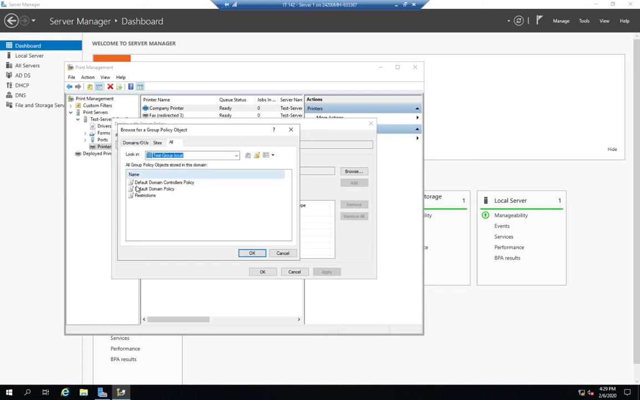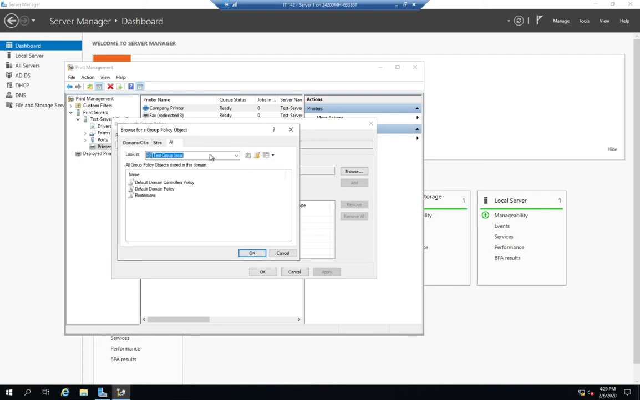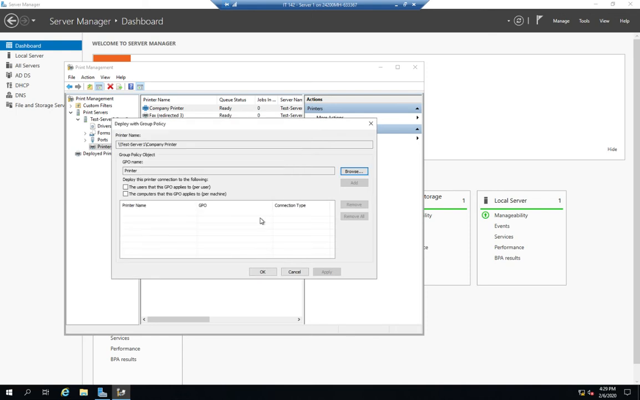Now I can look at an existing group policy. I actually want to create a new one. It's still taking a second to find that. So I'm going to create a new group policy. And it's going to take it a minute to catch up and realize where we're at. See if I can come over to all here and create a new policy here. I'm going to call this printer. And click OK. All right, so that gives me a group policy object.